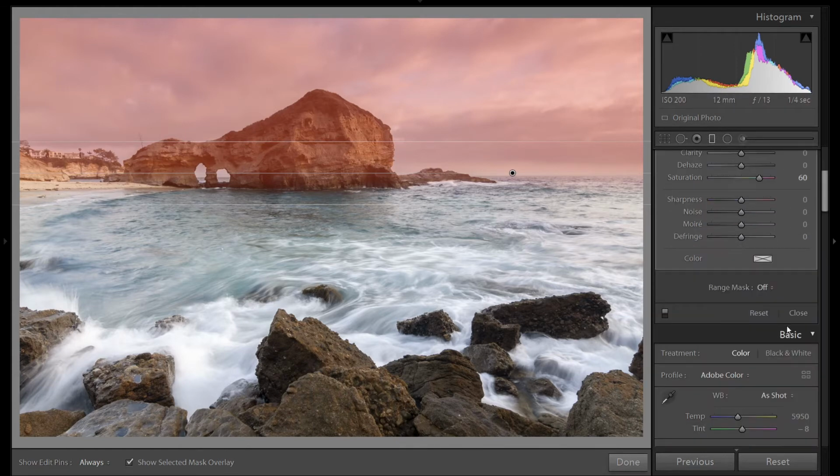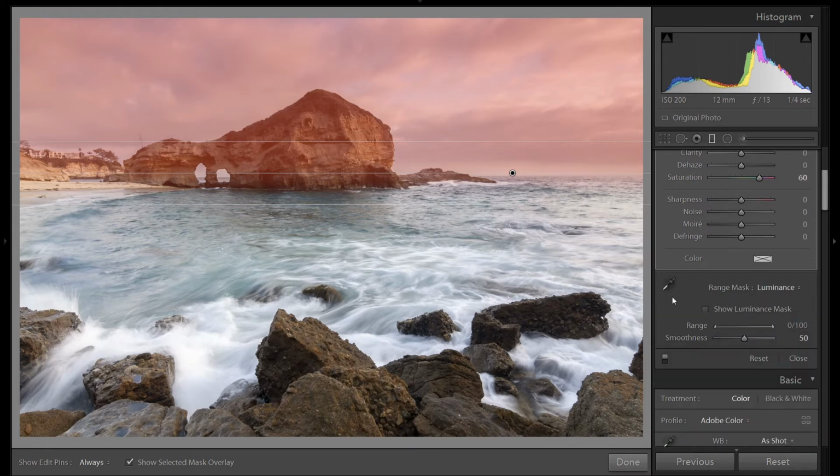So what we can do is go down to range mask, click on luminance. We'll grab our pointer and click in the sky. Now you can see that Lightroom just masks off this bright area, which is the sky, but does not affect anything here. This is a quick and easy way to mask off your sky so you can make local adjustments. So let's press O to turn off our mask, and we can see the final results.